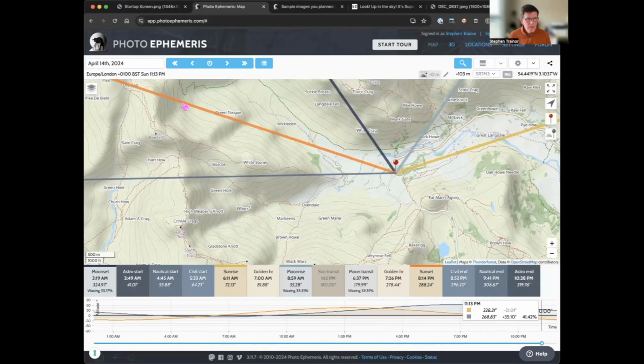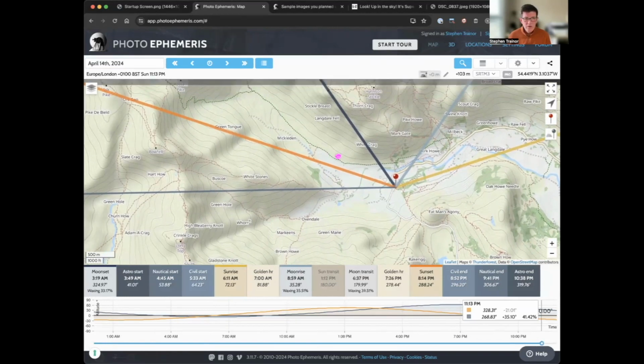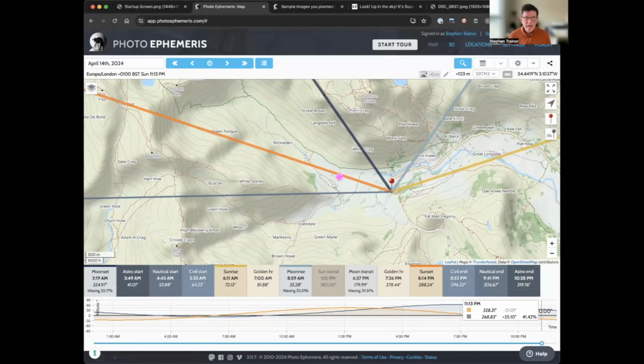Now, here, if you're new to Photo Ephemeris, the basics of it are this. The red pin, you drop where you're at your point of interest. The thick yellowish line here is the angle of sunrise, and that is indicated here in the timeline with the time and the direction. That's a bearing from true north. And here, the deeper orange line is sunset, over here at 8:14 already in April in the north of England.